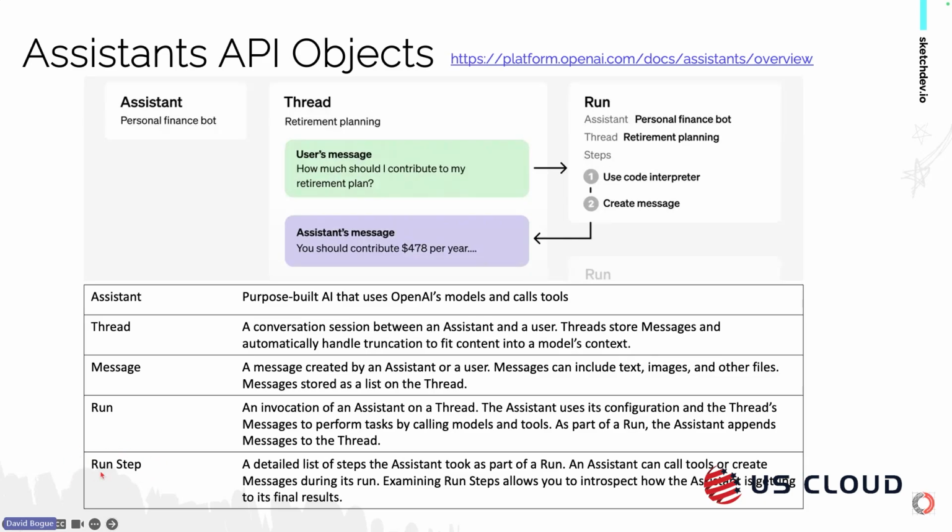This last concept here, we won't really cover much, but it's good to know it's there. This is run steps. Whenever you start a run, the run consists of a number of steps. The assistant takes care of that, but you can look at those steps if you're curious to see how the AI got to the result that it did.